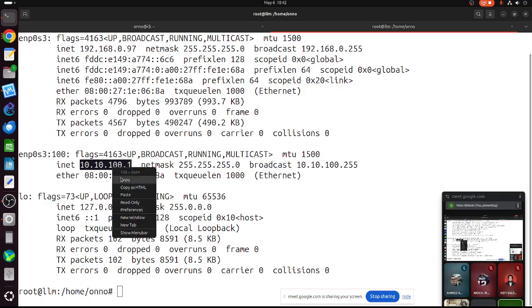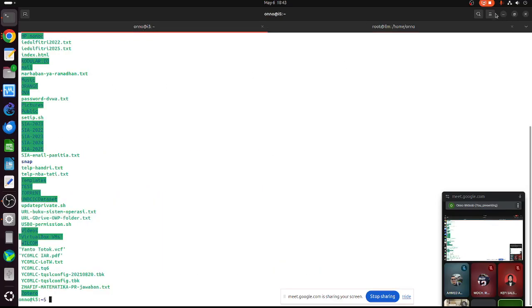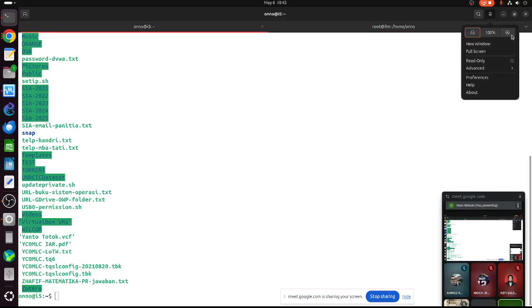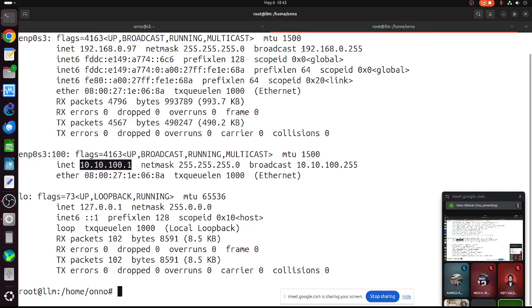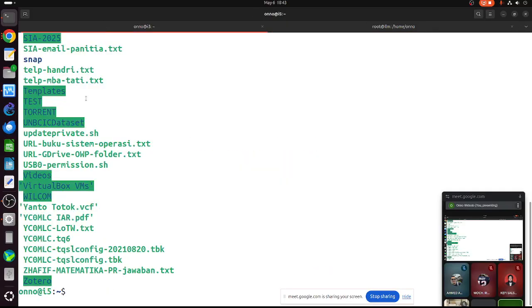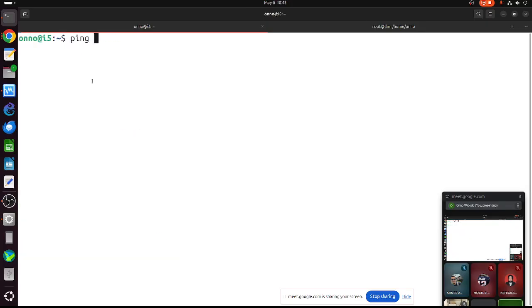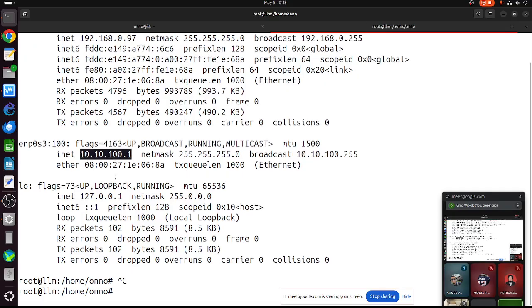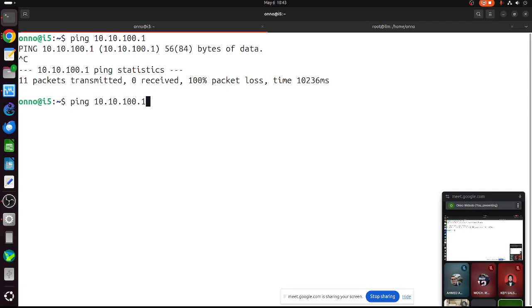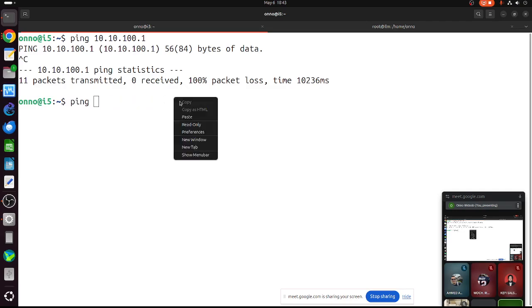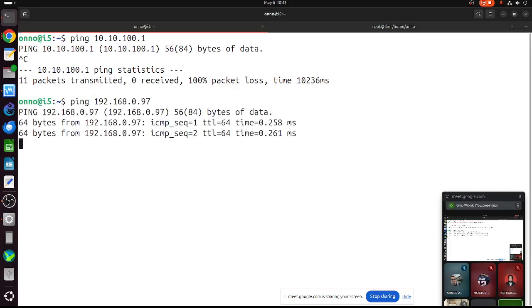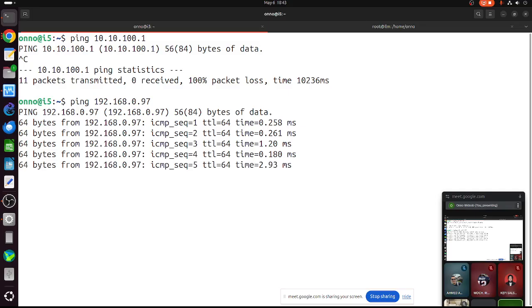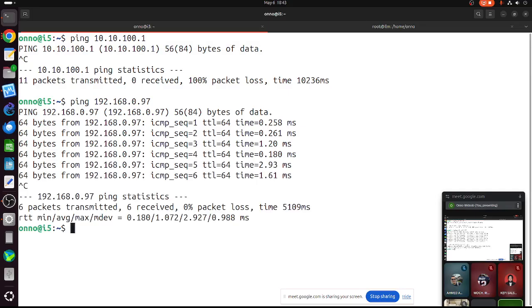See, for example, like this. So this is from my computer. This one is the server, and this is my computer. Let me see if I can ping. I cannot ping that particular IP address, but I should be able to ping this IP address. So it works. The 097 is okay, but 10.10.101 is not working.